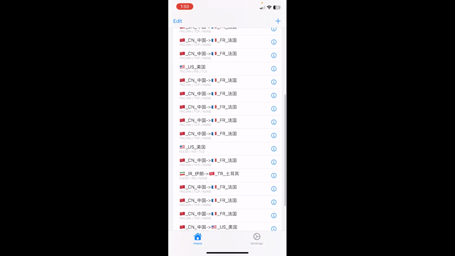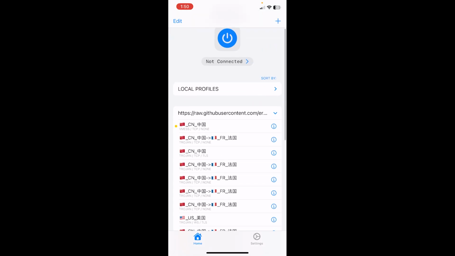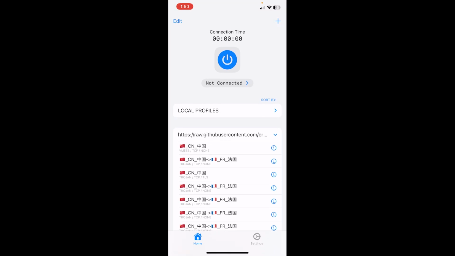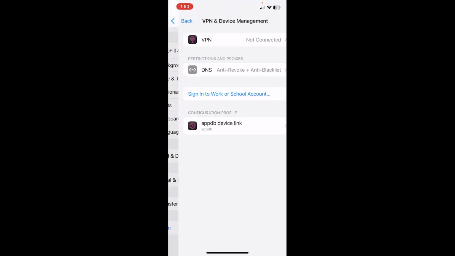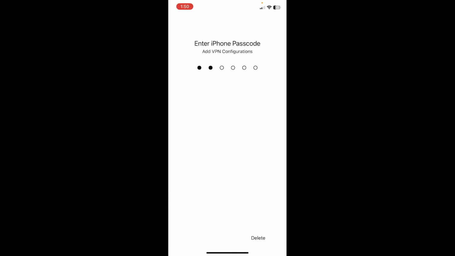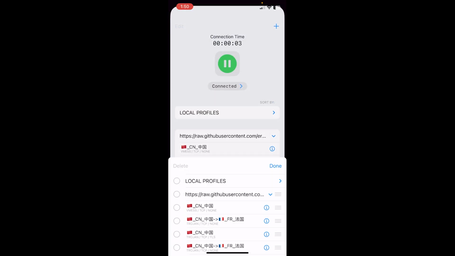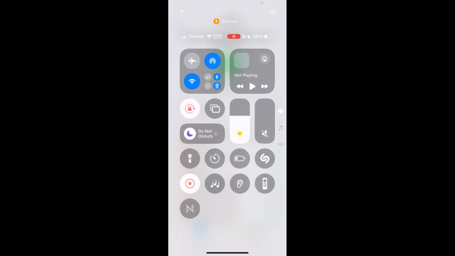So the way to get it to work, you press on one of these servers you got here from putting in the link. US. Let's just say US. And then you press on this big blue power on button. Press allow. Connecting, and boom, it's connected. As you see, you have a VPN service. Okay, and yeah, that's basically it for Streisand.